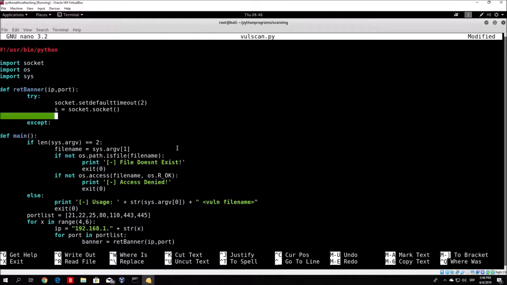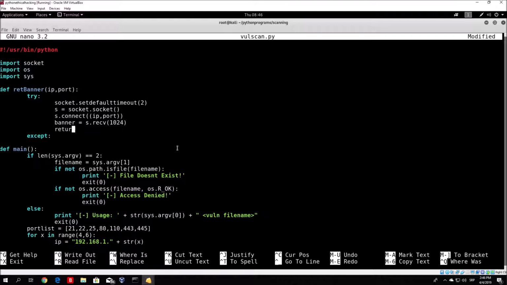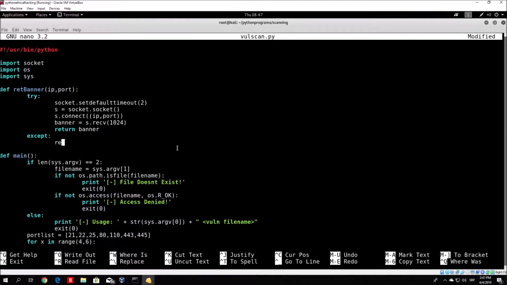Right after that we want to perform the connect function itself, so s.connect to the IP and the port, (ip, port), and after that we want to receive the banner with banner equals s.recv(1024), 1024 bytes. After that all we want to do is just return banner, and in the except rule we want to just return. So this is the function that we already coded before. There is not too much to explain, it is the same as before, so let us continue with our check vulnerabilities function.